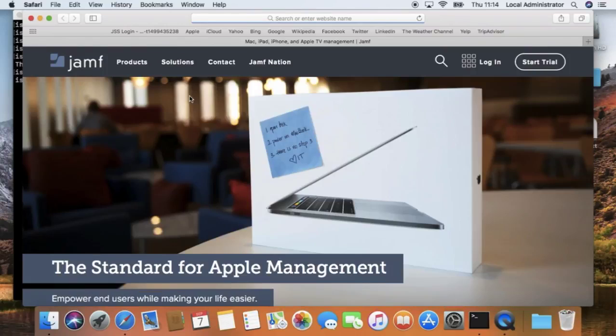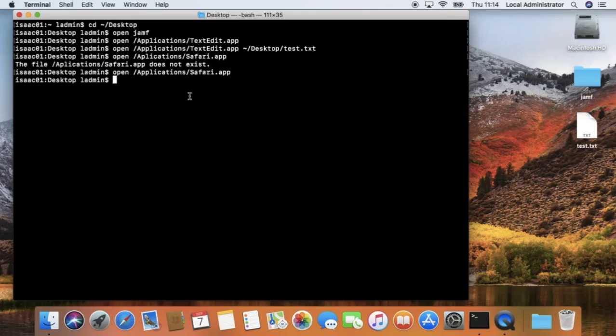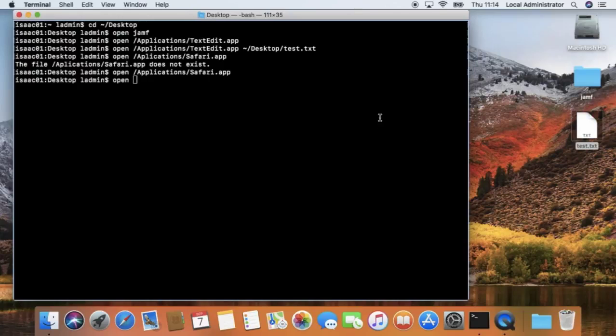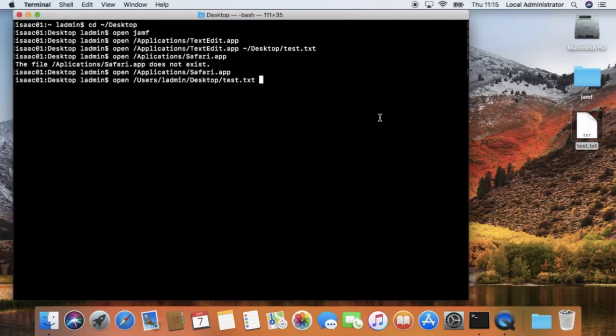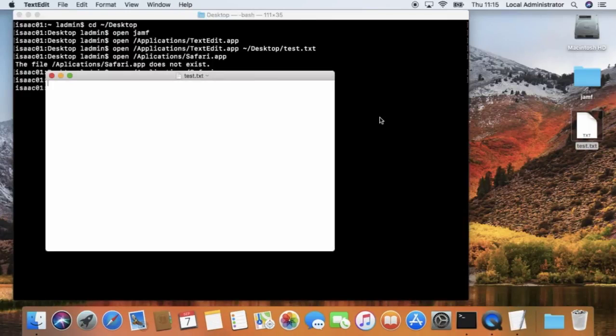If you can access a file or folder in Finder, then you can drag and drop the item into the terminal window. If I type open and a space, I can then take the test file from my desktop and drag it into terminal. We see it adds the absolute path to the file. When I press return, the file is opened.